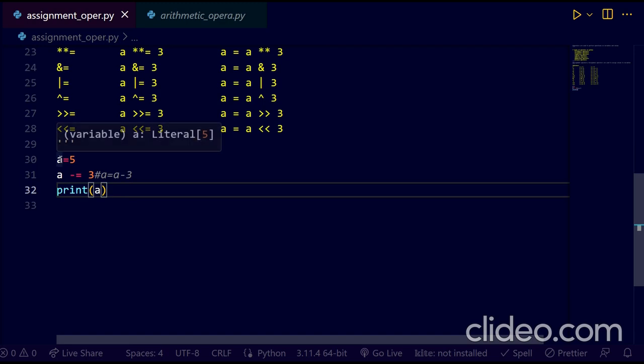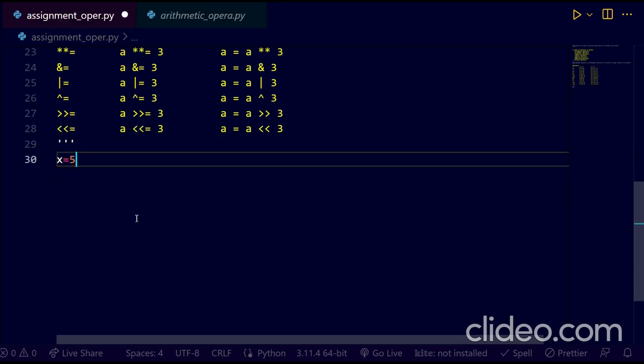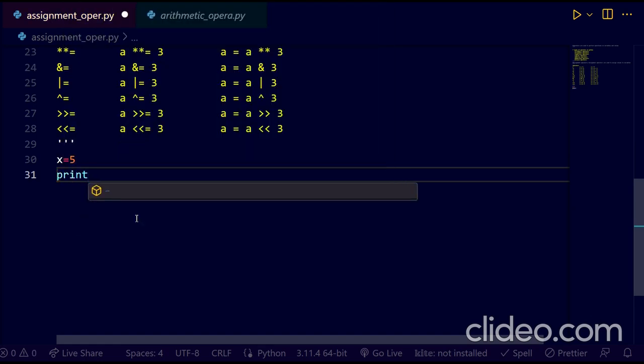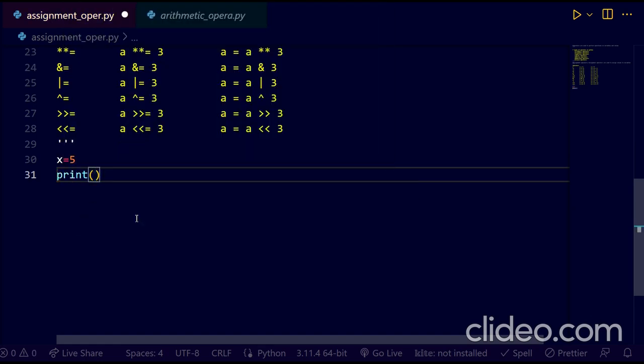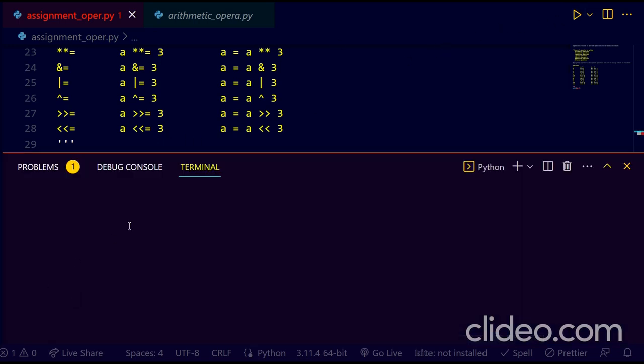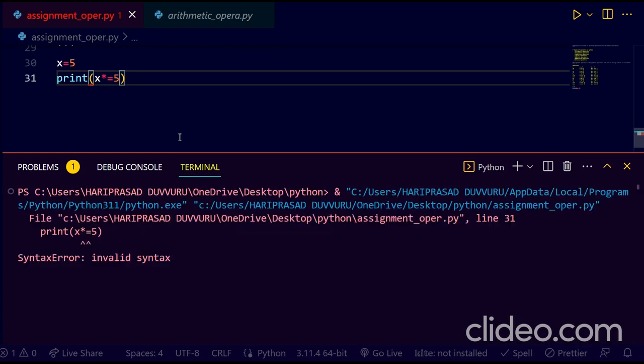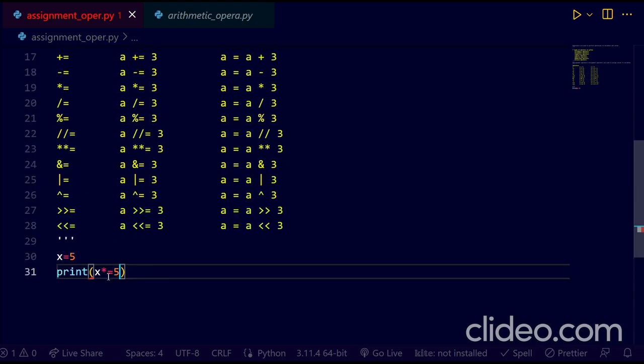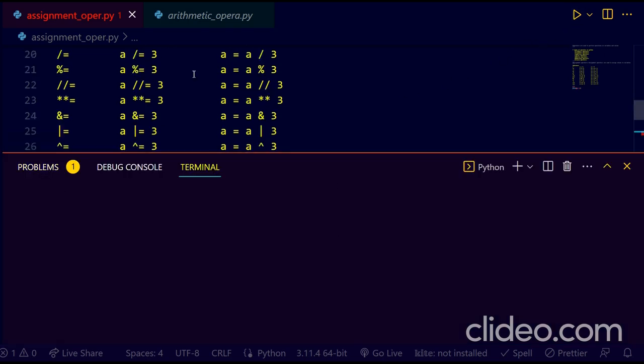Next, with an example, I will remove this. Take x equals 5. Next, I want to print, and here directly print x equals x star equals 5. So what will you get here? Will you get 25? Let's check. See, where is it? Sorry. There's no problem here, at least.